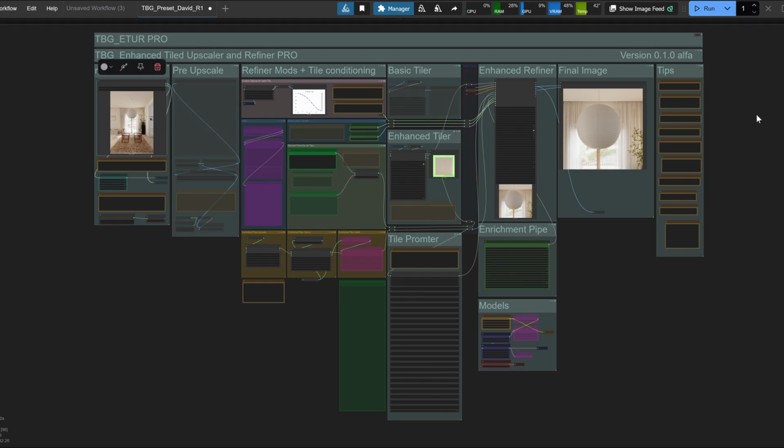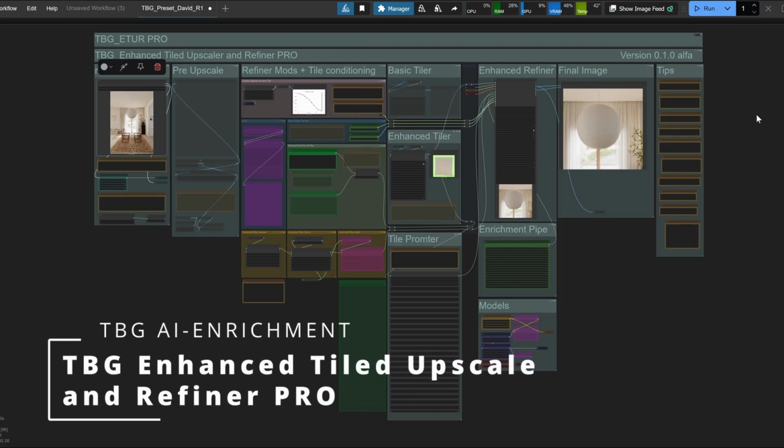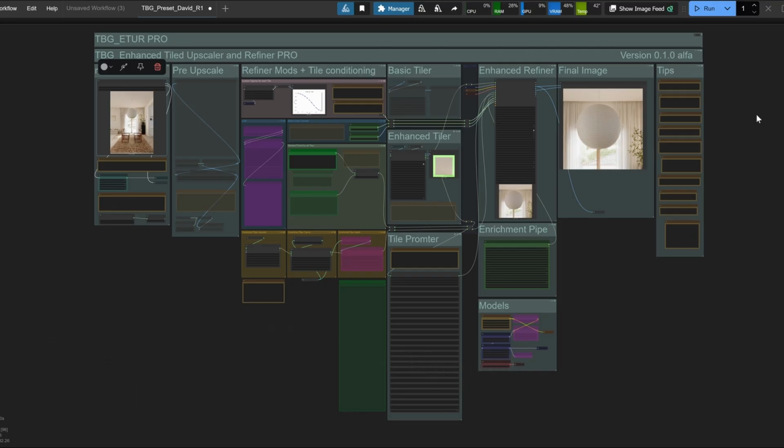Today, I'm excited to introduce our latest tool, the TBG Enhanced Tiled Upscaler and Refiner Pro, version 0.1 Alpha for ComfyUI. This custom node set was originally built for Flux models, but it's fully compatible with all other models too. Let's walk through the workflow.